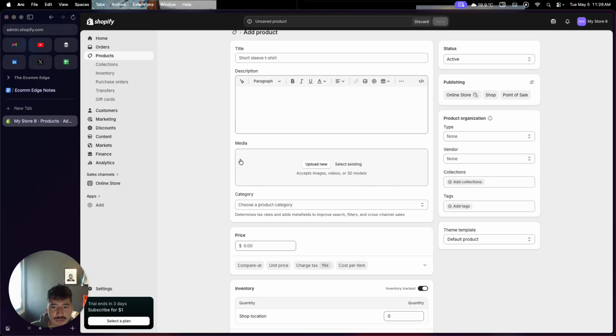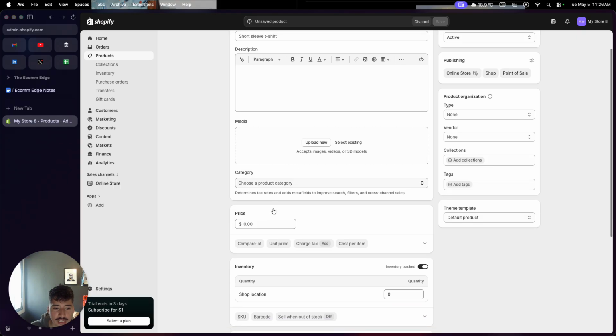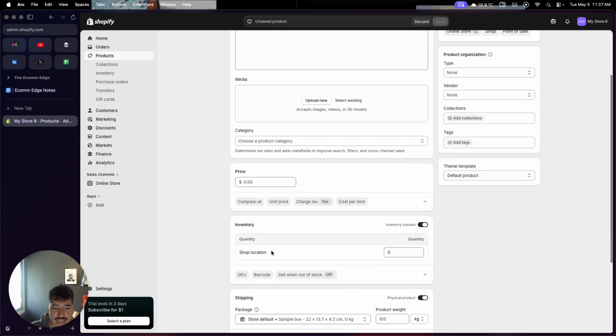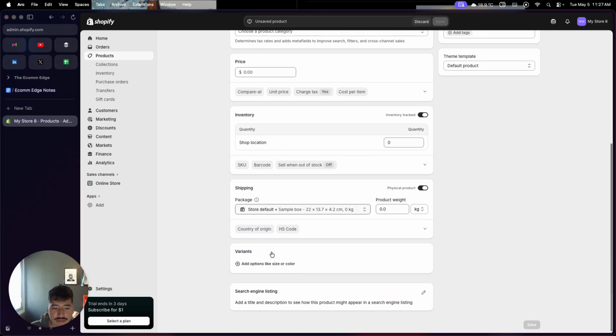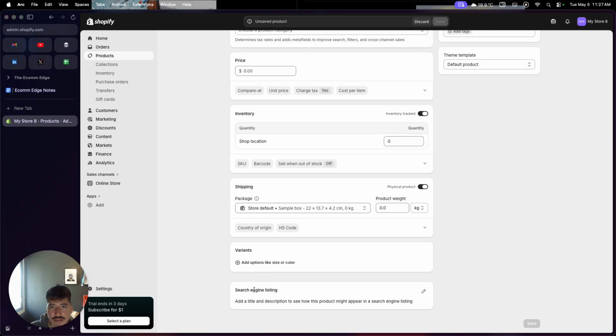When you click on add product, you'll be welcomed to this section where you can customize and add a lot more information about the product you're adding to your Shopify store. You can add the title, a description, media, and the category, which Shopify will usually do automatically for you. You can set up the price here as well, inventory, shipping, variants, like what sizes and colors you'll be selling for that product, and search engine listing, which is really important to get your product out there when people are searching on Google or other search engines for your type of product.